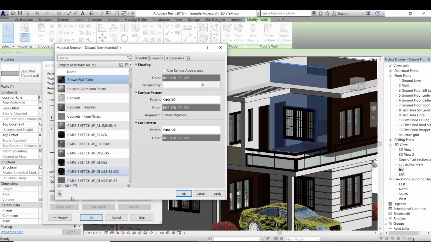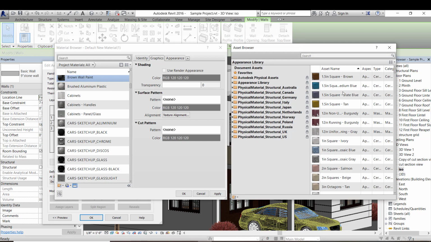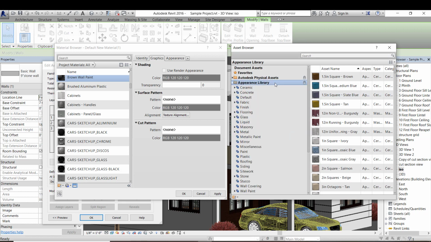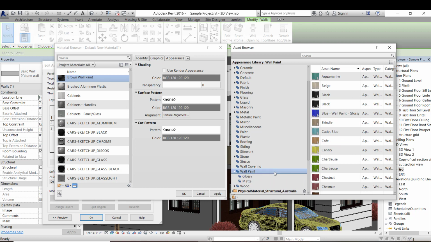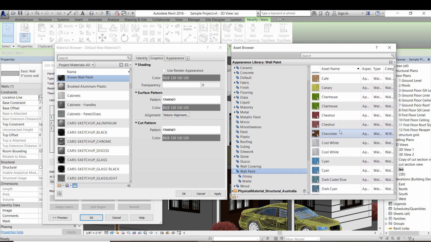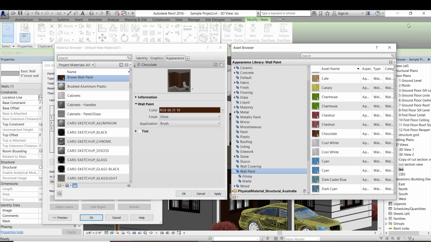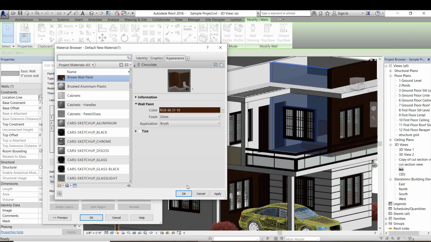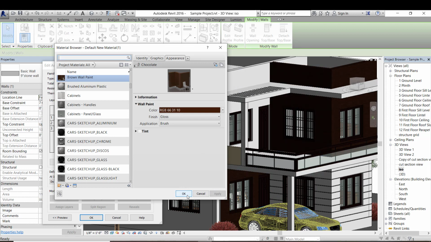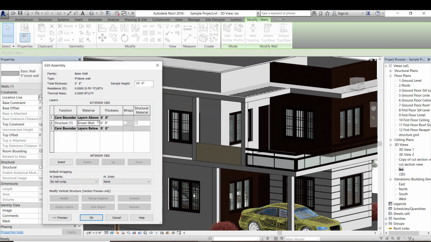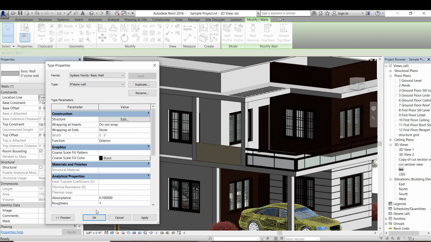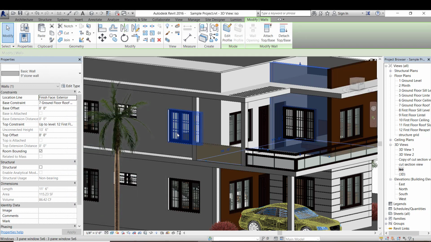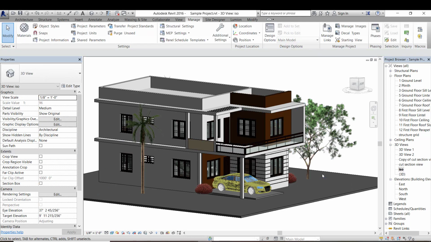Opening the Asset Browser and going into the Appearances library, I am selecting the Wall Paint category, and in it I am choosing the chocolate brown color. Now we can see that the Material Properties tab has the qualities of paint listed. I am applying this material to the selected wall by clicking on Apply. We can see that all the walls which were of this type have now changed to brown color.